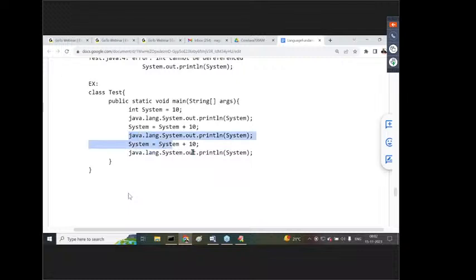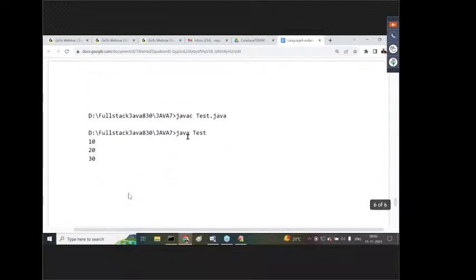The same thing we applied for the remaining cases also. Wherever we want to use System as the predefined class name, we can use it directly. Wherever we want to use system as an integer variable, we can directly use just system. That's it. By that we are able to solve our problem. So no compilation error, and the outputs we get are 10, 20, 30.